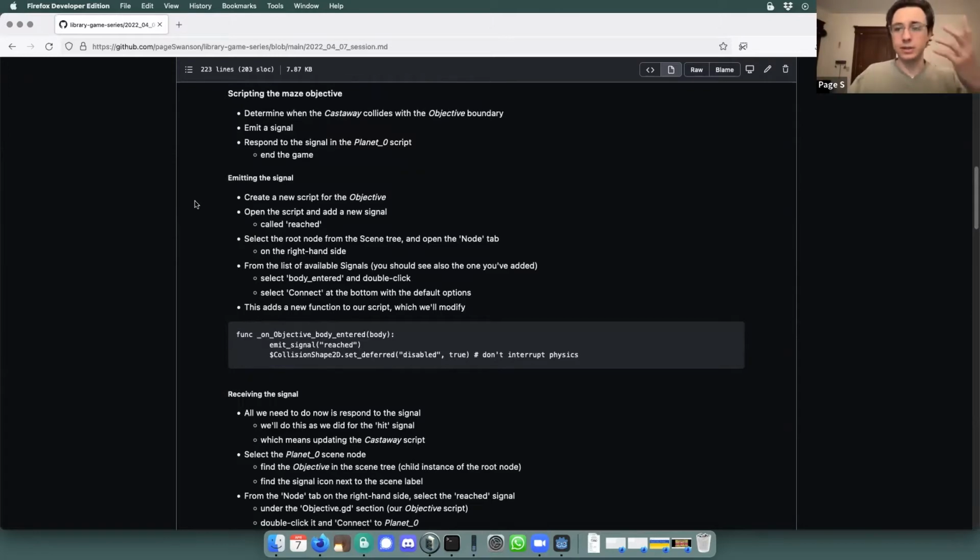Currently, it just appears on the screen. It doesn't really do much for us. So what we want to do is determine when the player character collides with the boundary of the objective. We'll emit a signal that says they've entered the objective, and then in the level, we'll respond to that signal by ending the game. So that's what we want to do.